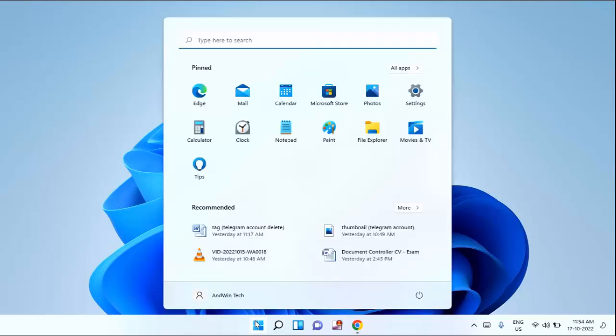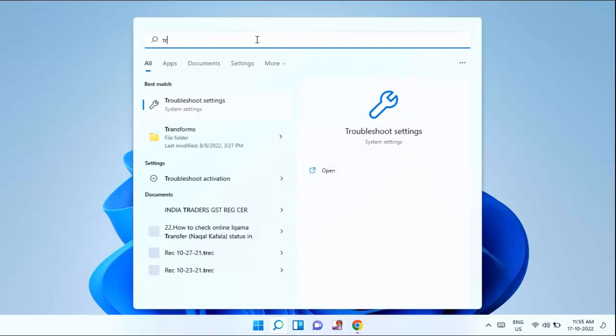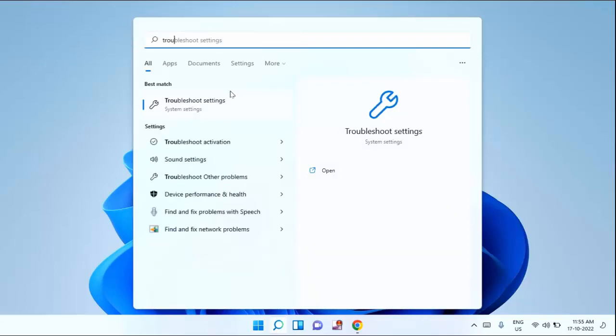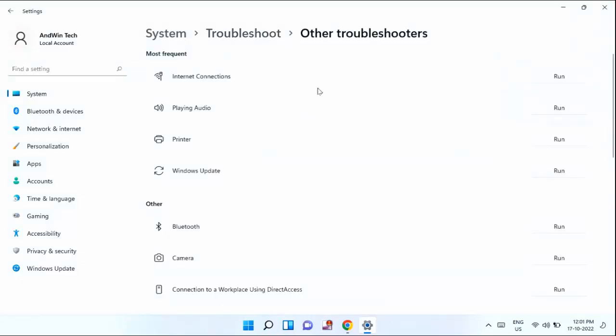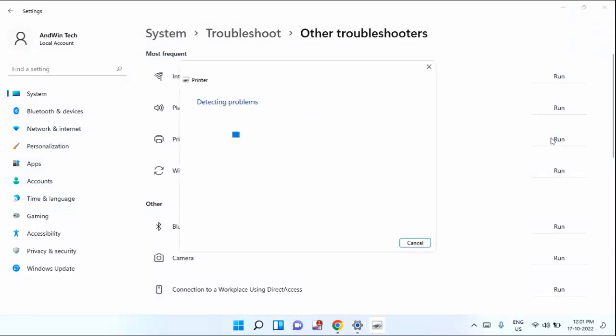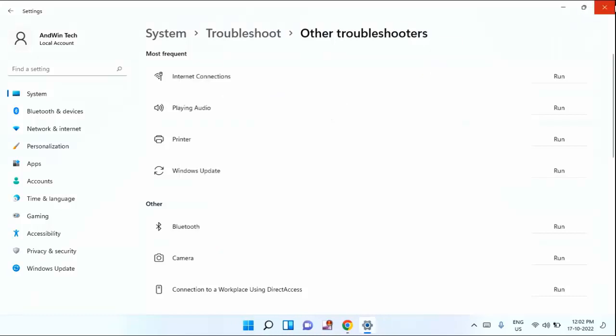Just click on the start menu, then type here troubleshoot. You can see a troubleshoot setting. Just click on that. After that, you can see here other troubleshooters. Just click on that. Just click on the run. After clicking the run, guys, you need to wait for some time to detect the problem. Guys, after completion of this process, just close this window.